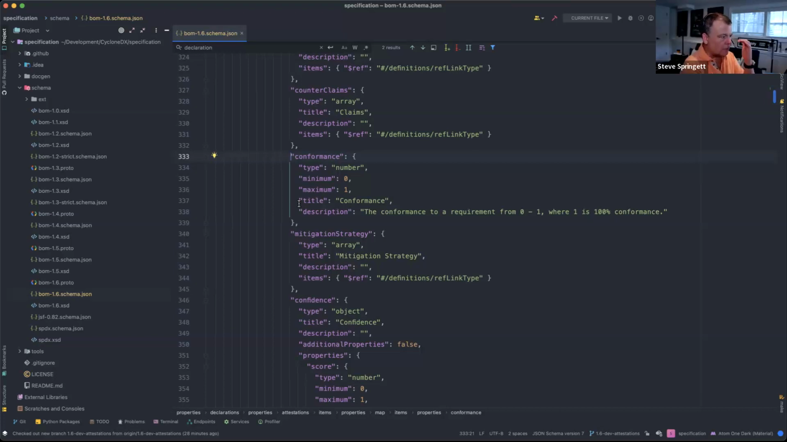So yeah, conformance and confidence are two complementary concepts. So Ian's question is, should the conformance property look more like the confidence, where we have the score, the rationale, the mitigation strategy? I think he's right. I would think so. Yeah, I think he's right.